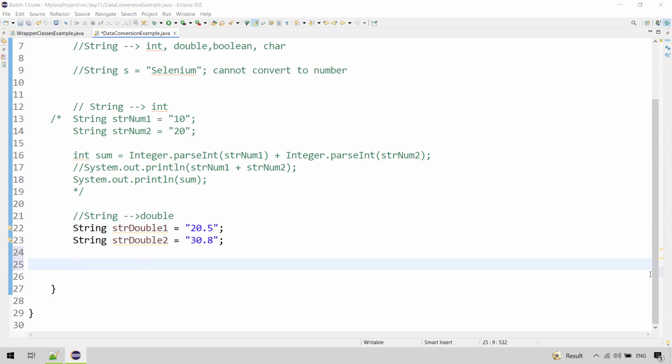So how do we do that? The same way we did it for integer. So what did we do for integer? Integer dot parseInt, right? So we can use the double methods here, Double dot parseDouble of the actual string.